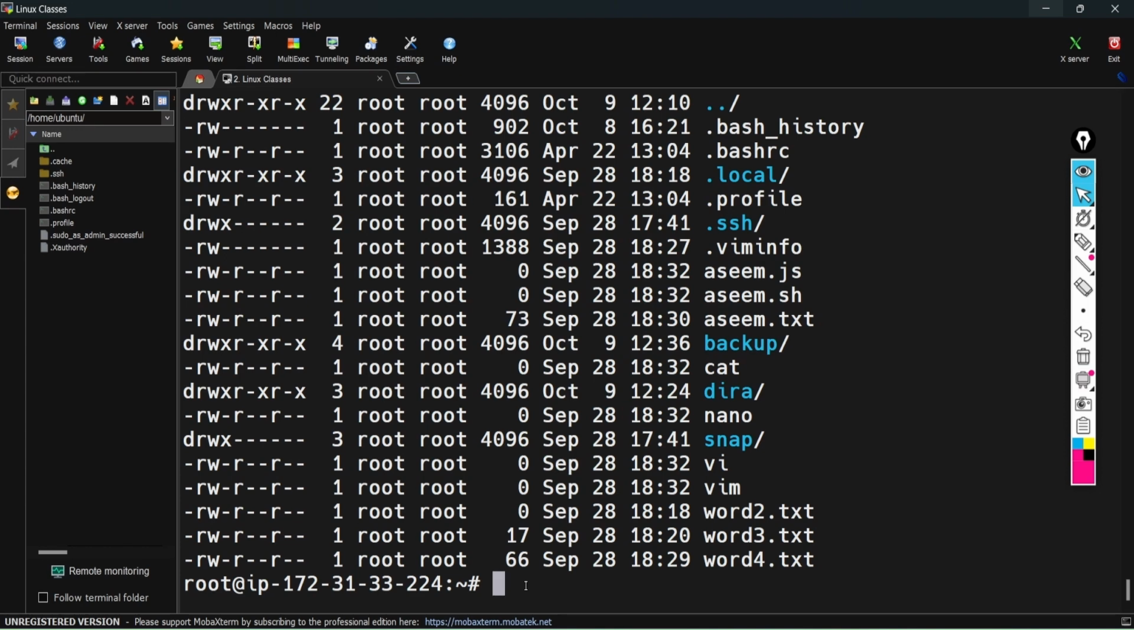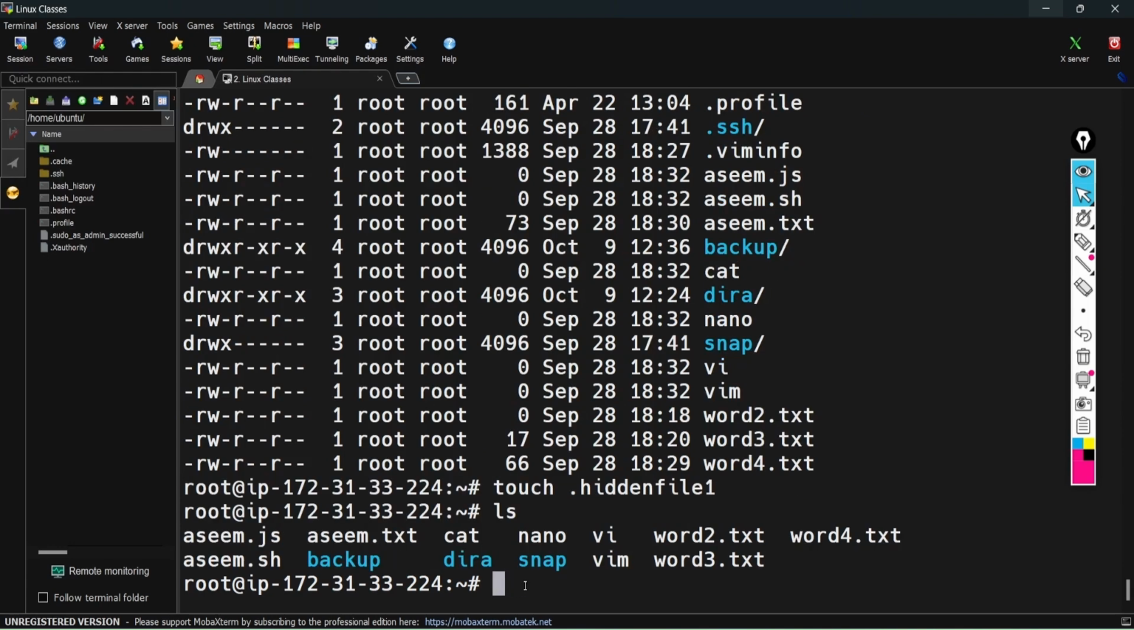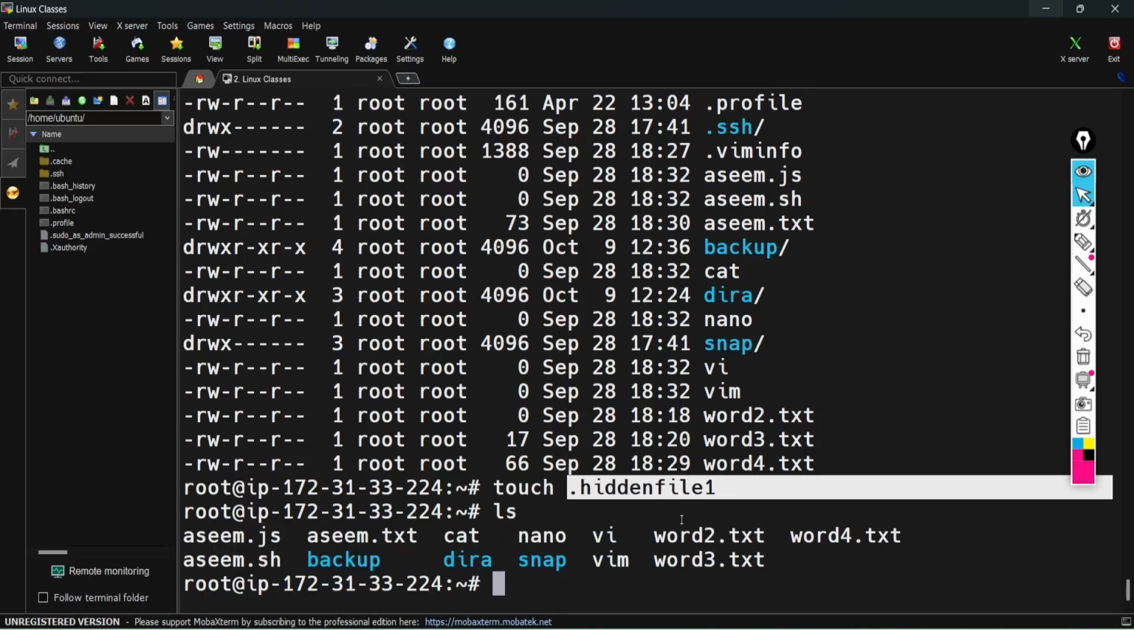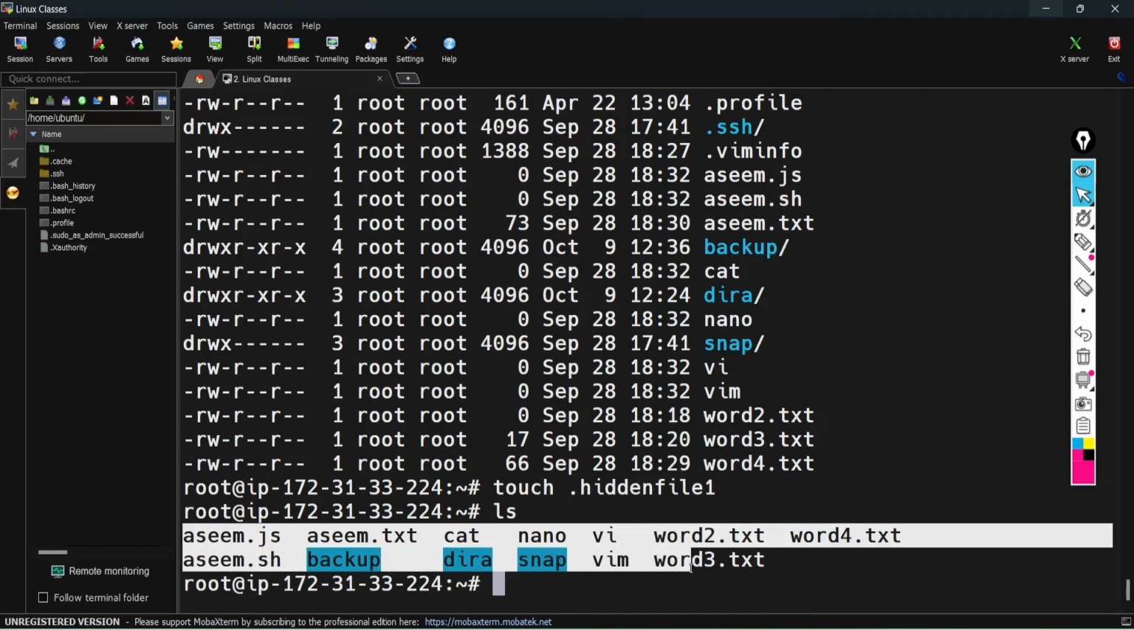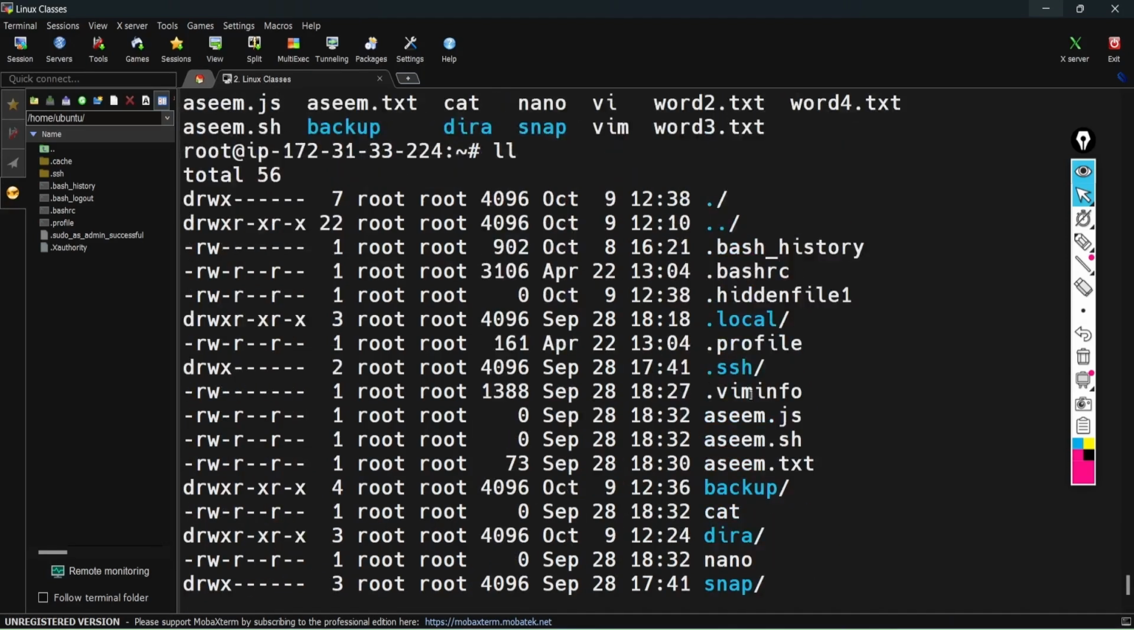So what I'm doing, simply I'll use touch, right? Touch is the command. I'll give a dot before it, and I will give the hidden file the name one. As you hit enter, the hidden file is created. If you ls over here, you won't find the file I created, because ls will print only the files that are not hidden, right? So if I want to see the hidden files, I can go with the ll command with all the data.